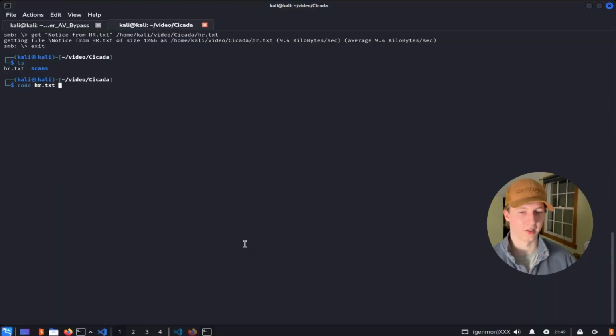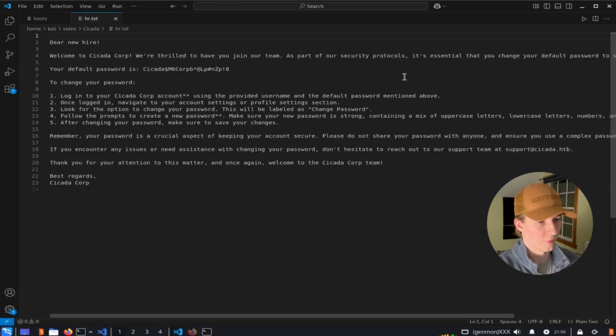If we open up this file in a text editor, we see that we have a message for new hires from Cicada Corp, and we discover that they're using a default password of this string here. So having this default password is definitely good to know, but right now we don't have any users to try this password against, so we're going to need to figure out those users first.